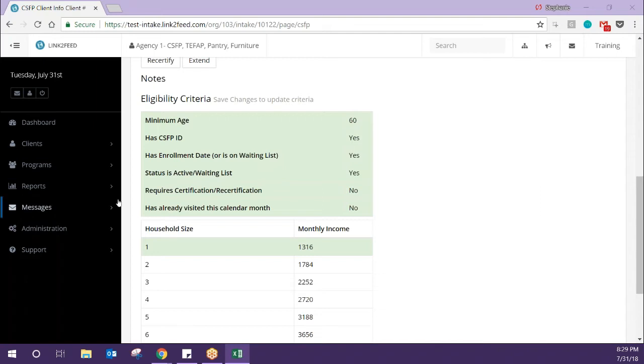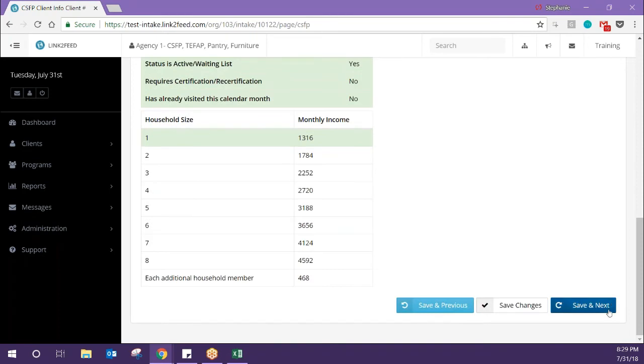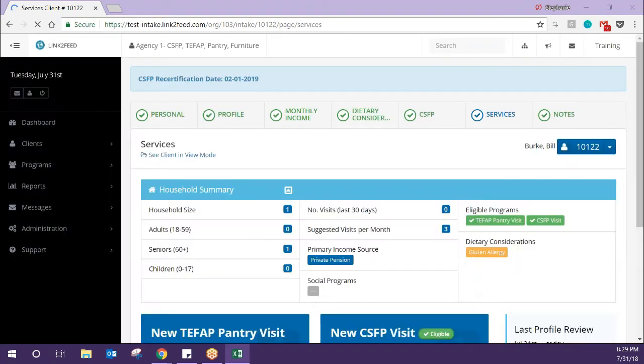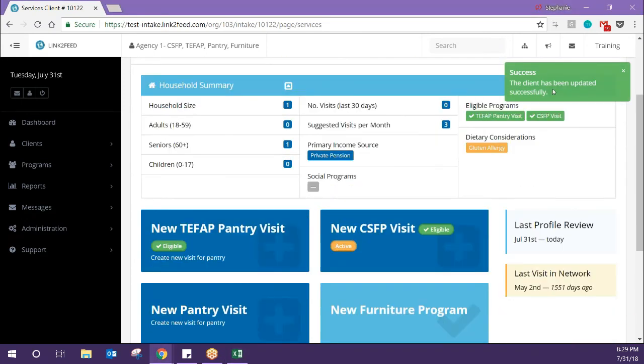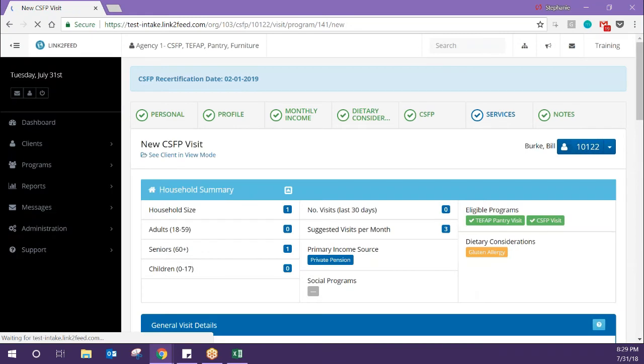Once that has been completed, save and next. And as you can see, this person is eligible for a CSFP visit. They are eligible and active, and I can record a CSFP visit on this page.